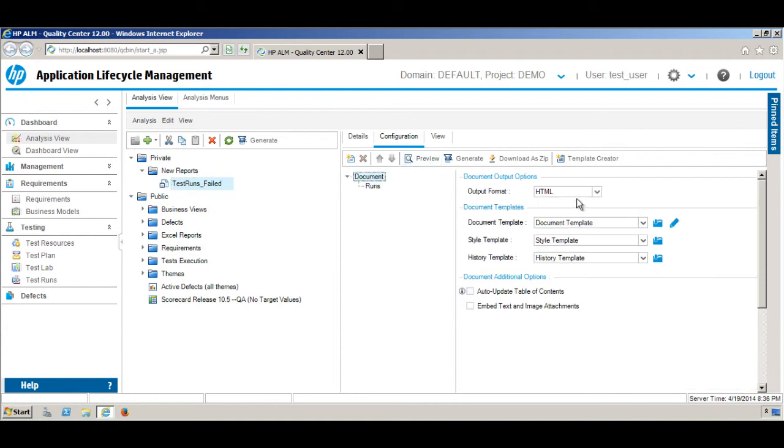But before that, if you go to document, you can see there are a couple of options that you can use to define the output format of your reports. It can be HTML, docx, doc, or PDF file.